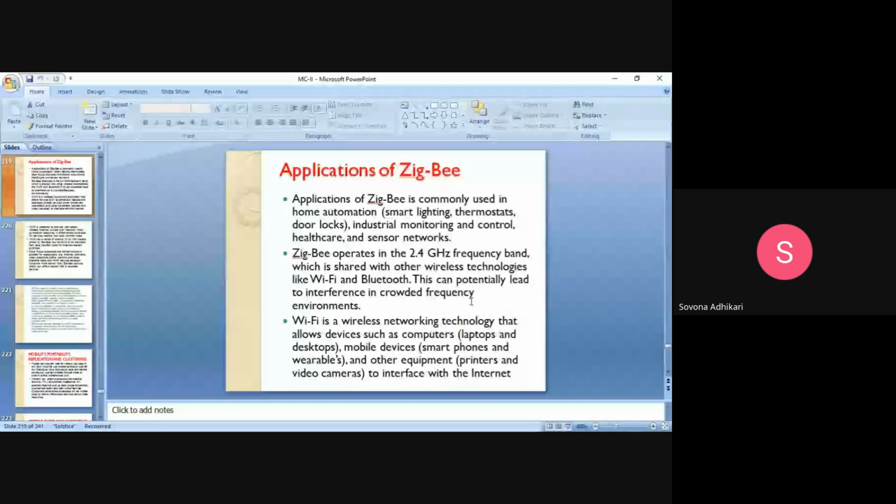Applications of ZigBee: it is commonly used in home automation, basically smart lighting, thermostats, door locks, industrial monitoring and control, healthcare, and sensor networks. As it covers a smaller geographical area, the applications of ZigBee are in door locks, industrial monitoring and control, healthcare, and small sensor networks.